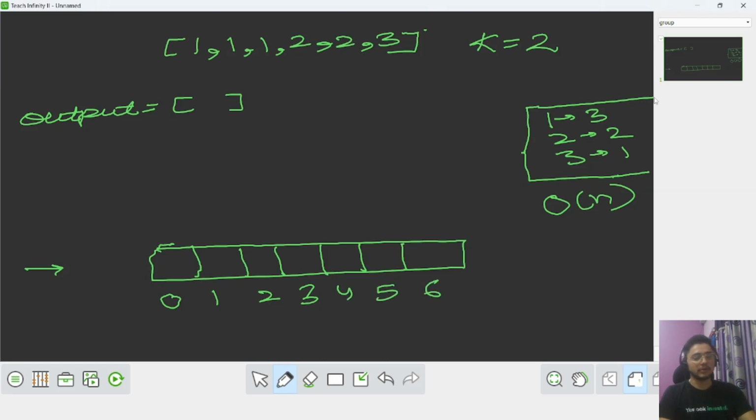So what I'm going to do, I will traverse the hash table. We have a hash table. Whatever the frequency we have, let's suppose 1 has frequency 3. Okay, so we are going to save this 1 at index 3.